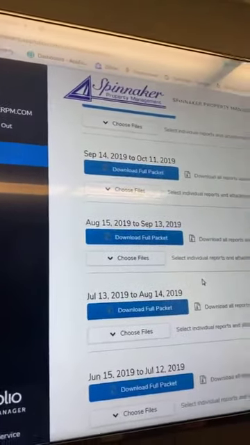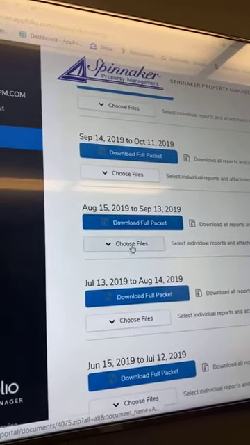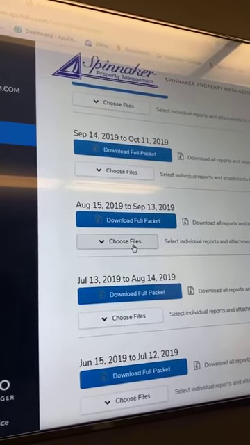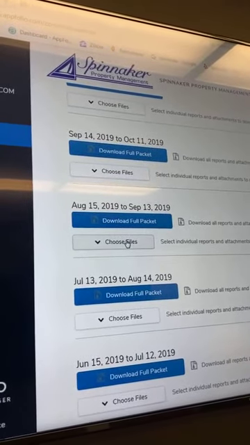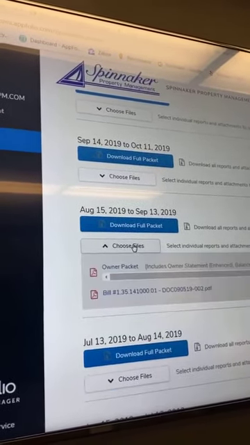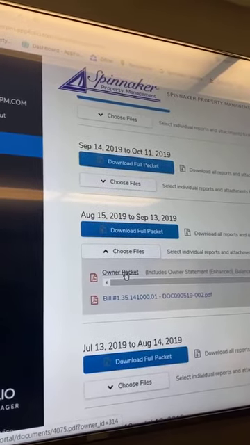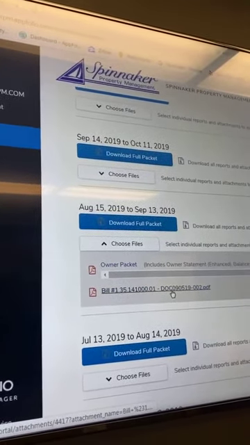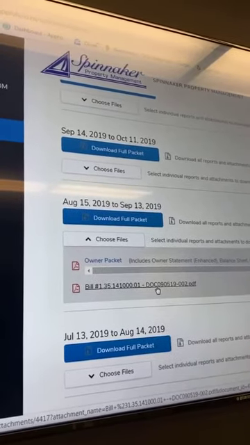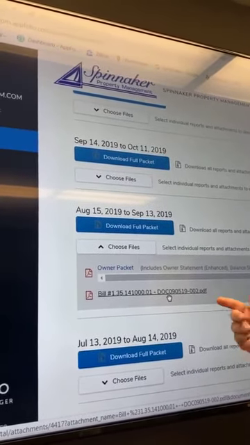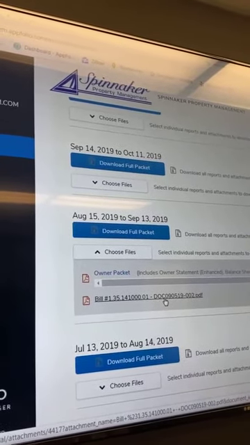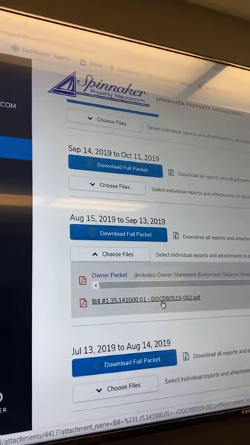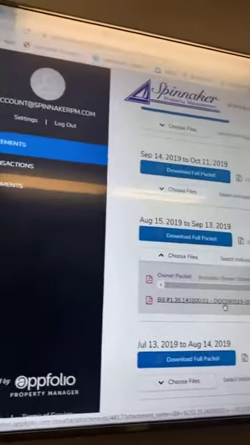So this shows under the statements tab, and it will have, for example, you'll see this one actually doesn't have just the download full packet. It actually has choose files as well. So if you click on that, it provides your owner statement and copies of any bills that we've paid on your behalf. Wow. So if you just go, I want to know, hey, who'd you pay what to? You can click on this bill and it'll pop up in a PDF, and that's attached for every bill we pay on your behalf. See where your total came from. See what you were charged for. Right. Got it. Okay.